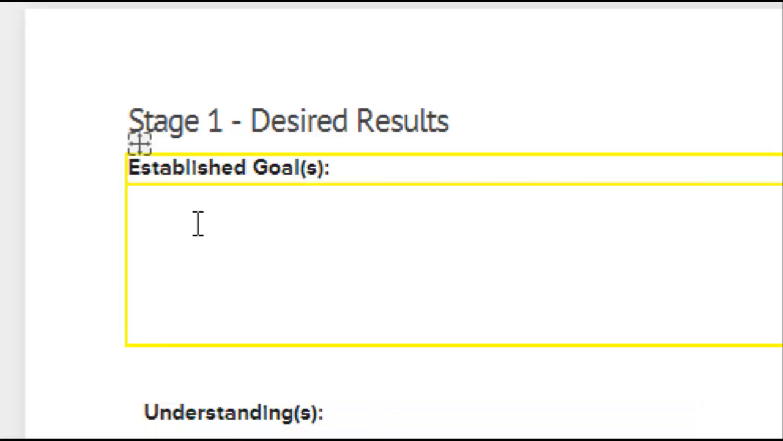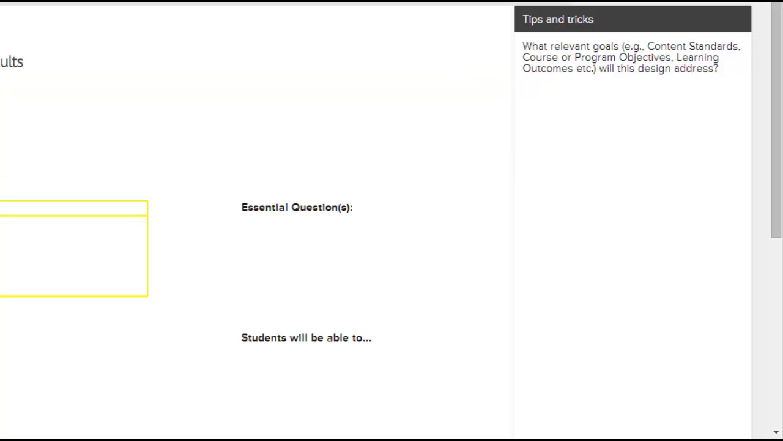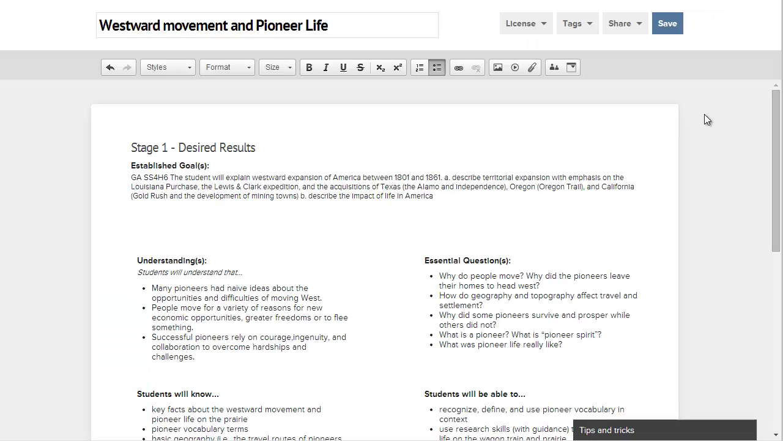Step 3. Start answering the questions that pop up as you go from one field to another in the template. Nothing is set in stone, so feel free to add and delete information as you like.